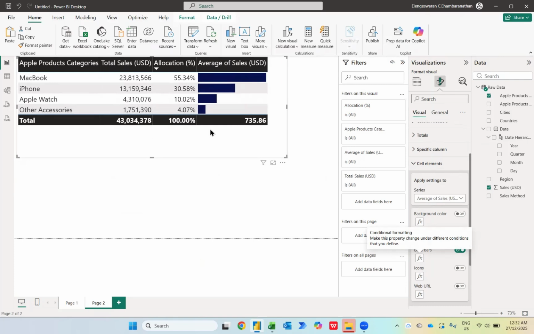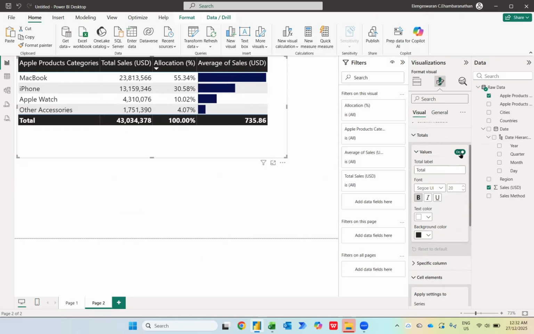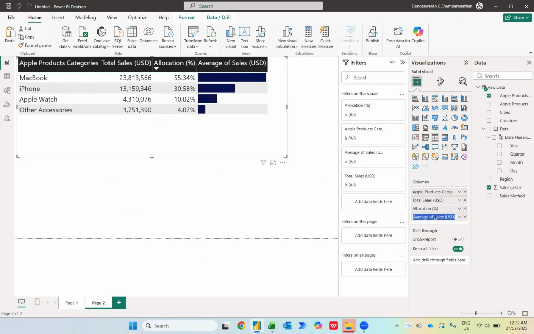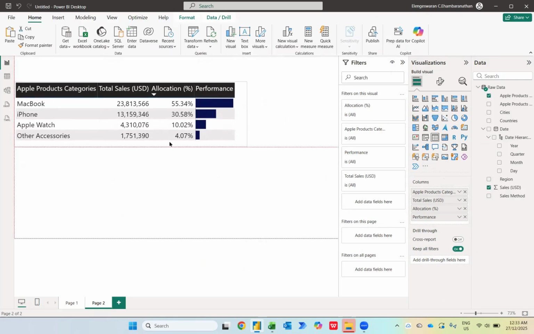But if you really don't want the total, you can go to the total and turn it off. Now it looks okay, it looks better. And maybe I want to rename this as performance. So now it looks better. You can just change this accordingly. Alright, so now this visual gives us an understanding of who is the highest and so on.